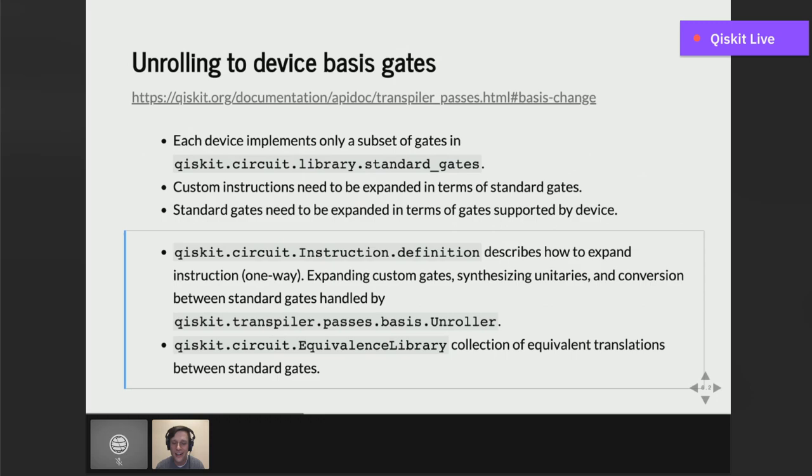There's a generalization of this approach that's being built out right now in the equivalence library. Instead of being a one-directional definition, the equivalence library is a set of equivalence relations between the gates in the standard library. This allows a more general set of replacement rules that can aid in certain cases in finding either a better decomposition or one that's more targeted to a particular device architecture.